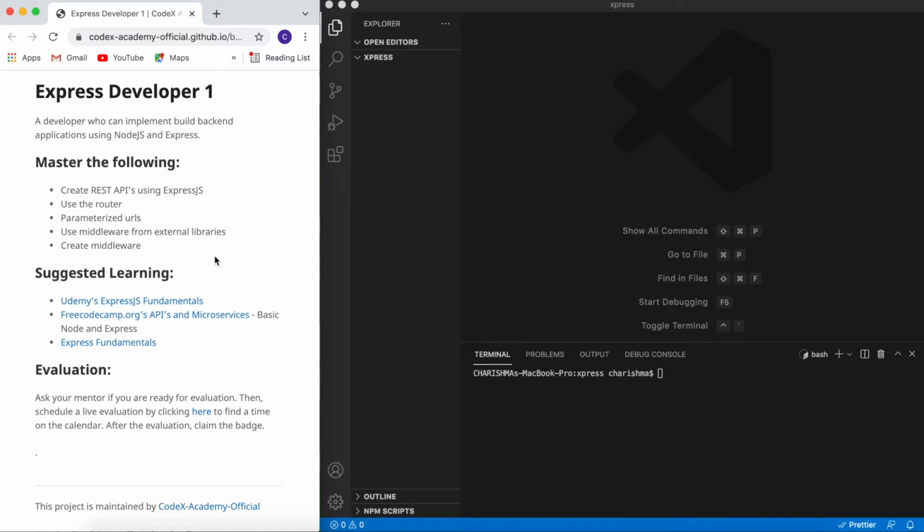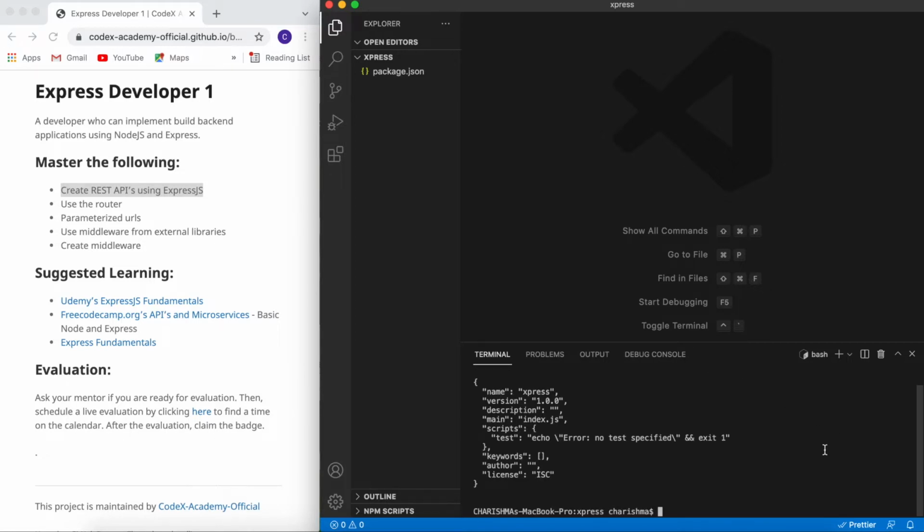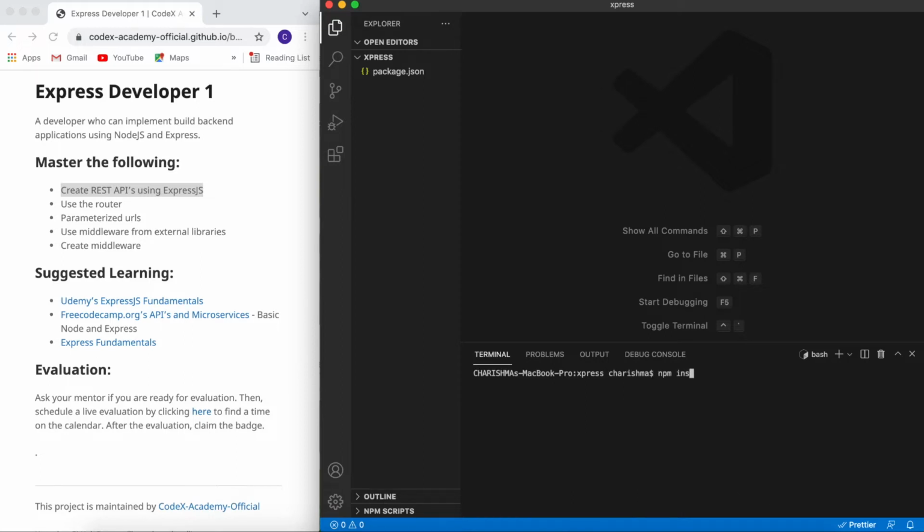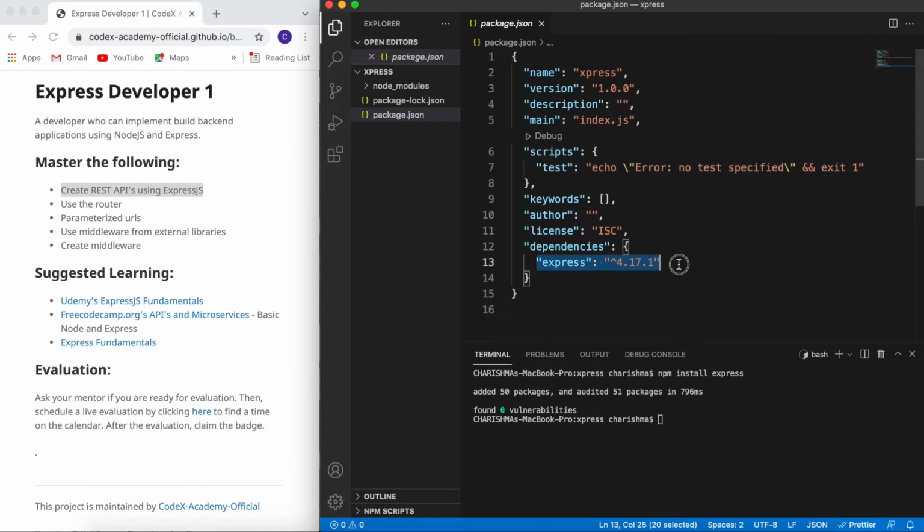So now let's get into our project. Here the first one says create REST API using ExpressJS. For this I have an empty project opened in VS Code, and the first thing I'm gonna do is npm init -y, which creates package.json, and now I'm gonna install express with npm install express, which is gonna create a dependency express.